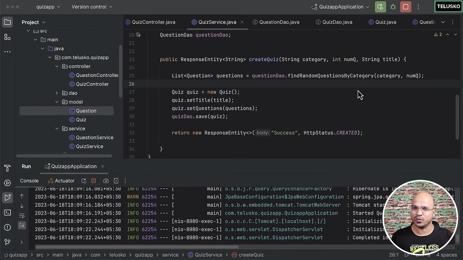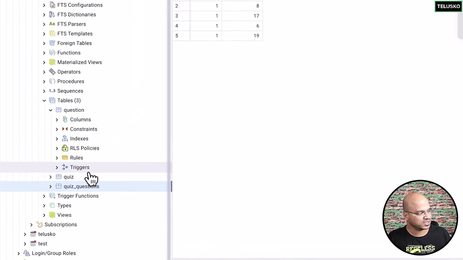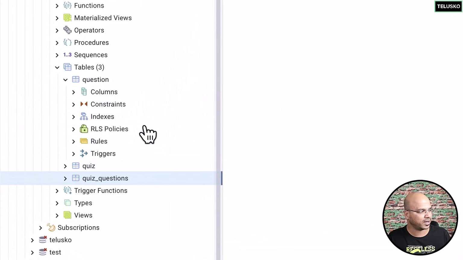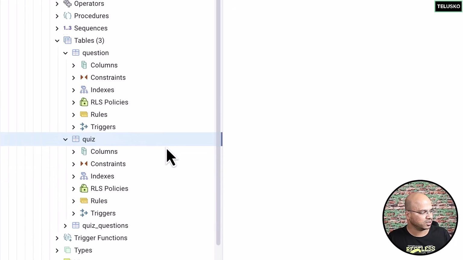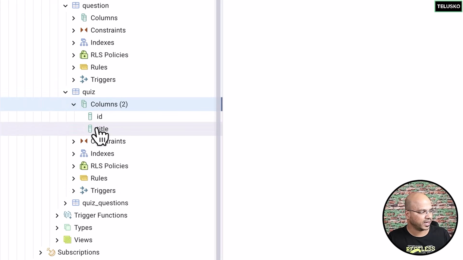So when we create the quiz, the data goes into our database, right? So we have created 2 extra tables. We already had a question table. Now we created a quiz table, and then a table where we can have all the questions for a particular quiz. Just to show you, I can go to my pgAdmin. You can see we got these tables here, quiz and quiz questions. And if I open quiz here, we have different columns: ID and title.